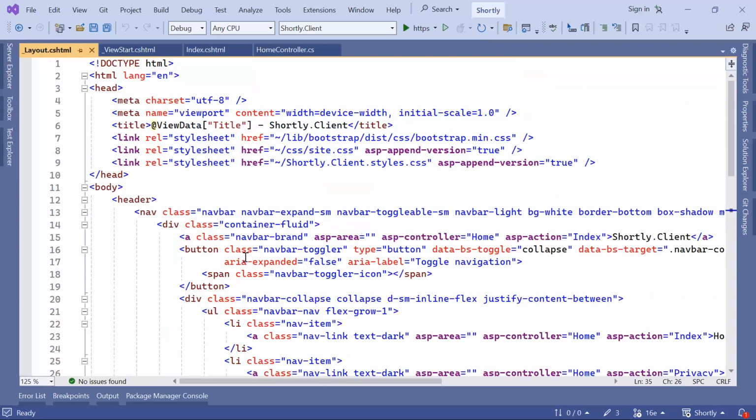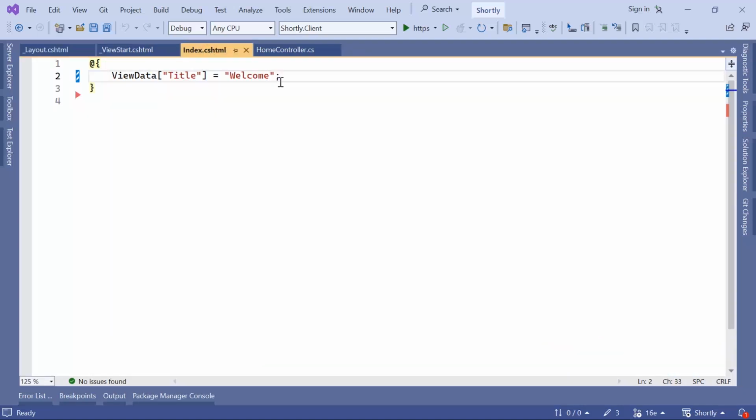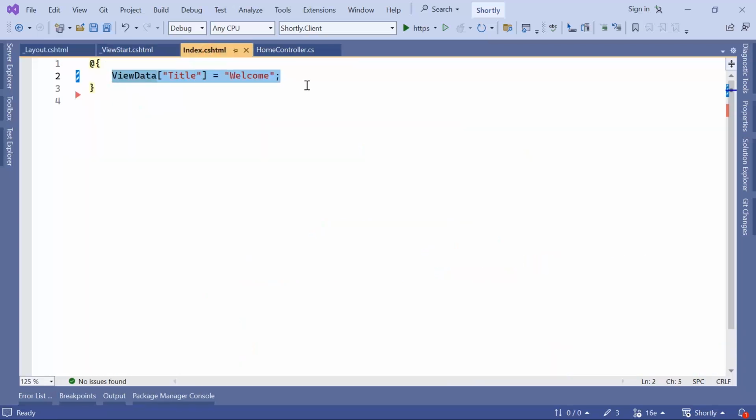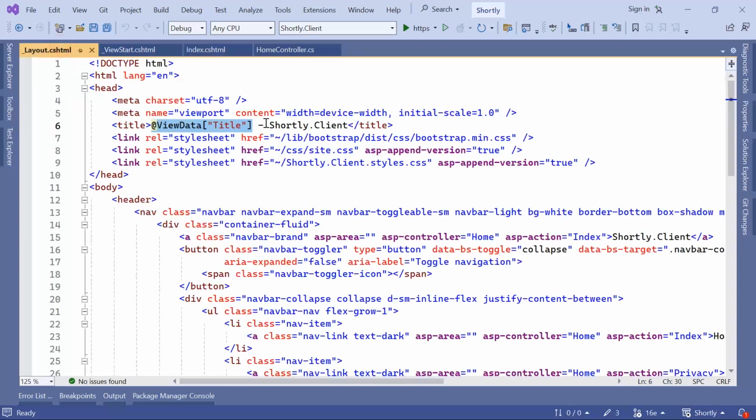And if you scroll up, in here you have the view data title. So basically, the value that you set in here as view data title, because it gets rendered in the _layout.cshtml, this value will be updated by what you set in here, which in this case is going to be welcome and then dash shortly.client. If you want, you can just remove this part and simply leave the view data and then title.